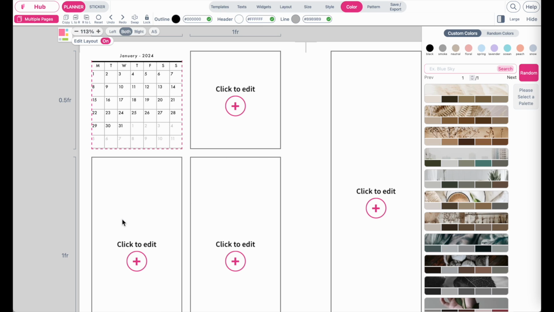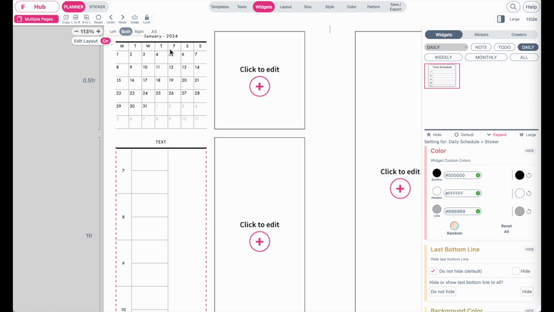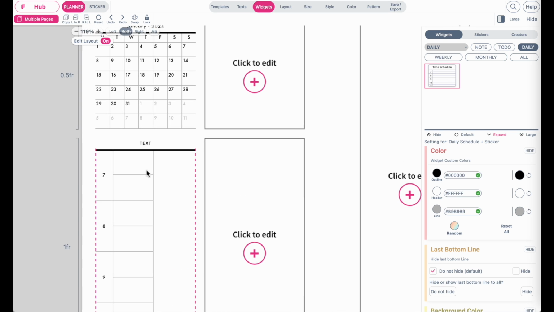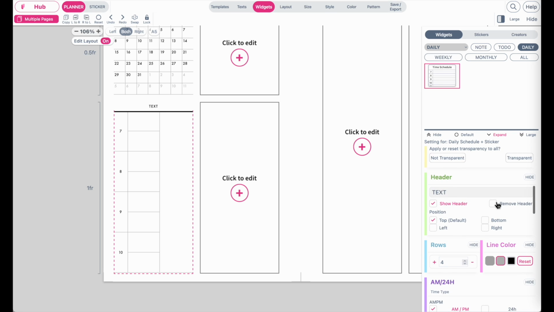So for example, if I now click on the field below here, and add in a daily schedule under daily time schedule, you see it will also take over the same colors. While we are working here on the daily schedule, let's just quickly finish this one. I don't want to show any header here, so I'll remove it like this. If you want, you can also show a header, and then you can also type something new here if you wish.